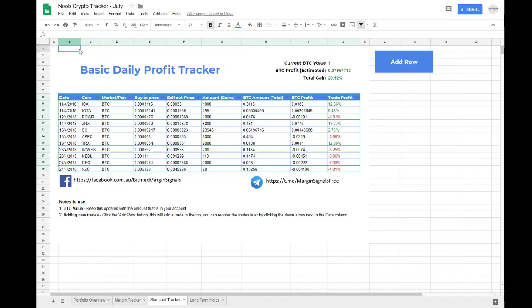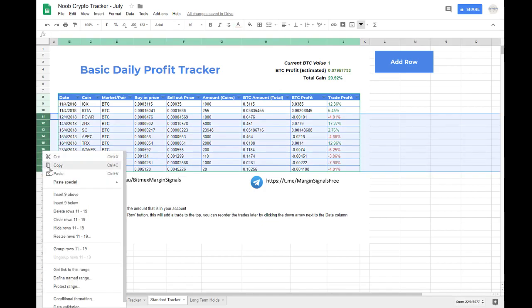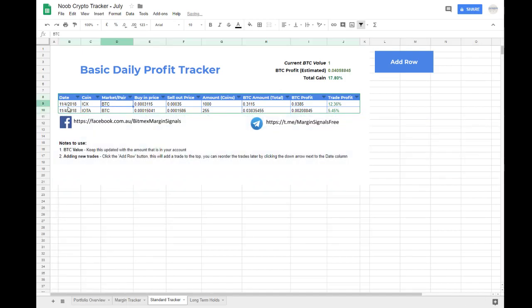Onto the standard tracker. So this is Binance, Bittrex, whatever you want it to be. Or KuCoin. That's why it's called the basic daily profit tracker. So it's just tracking standard trades with no leverage, standard exchange. After going through the margin tracker, this should be pretty straightforward. You're going to delete the rows that you don't need. You can delete up to the total amounts there. Pop in your BTC amount, date, spell coin, and then market pair. Buying price.